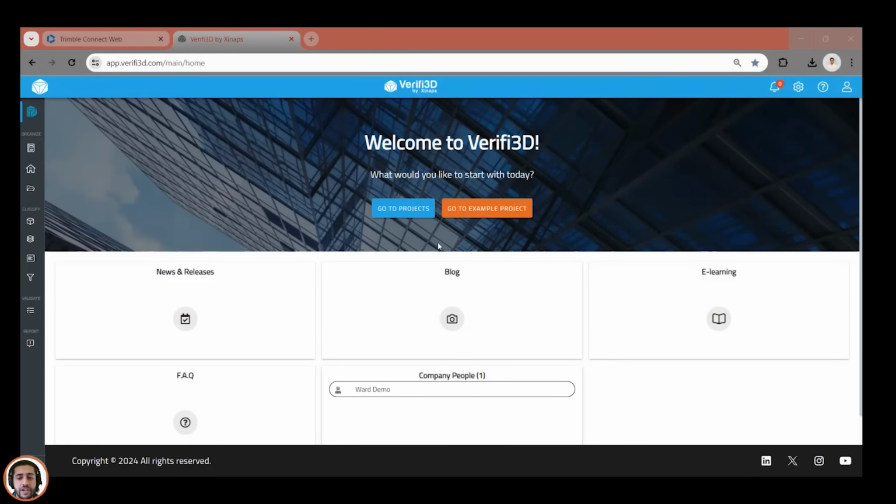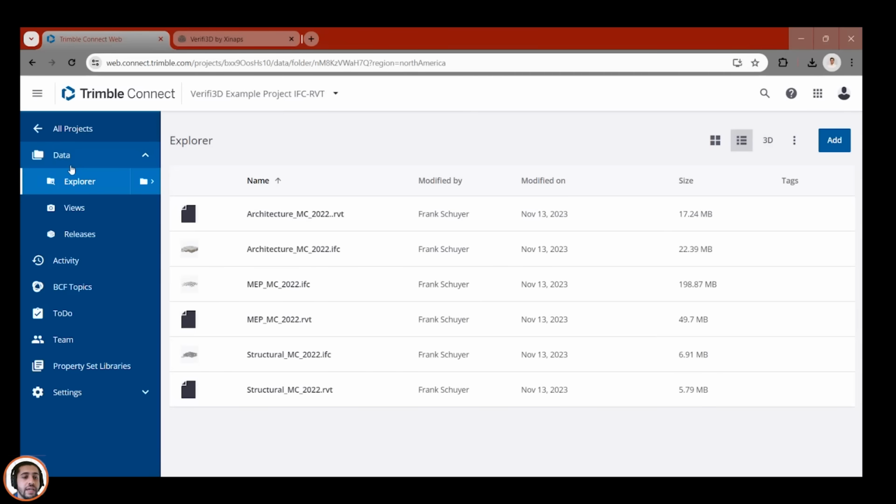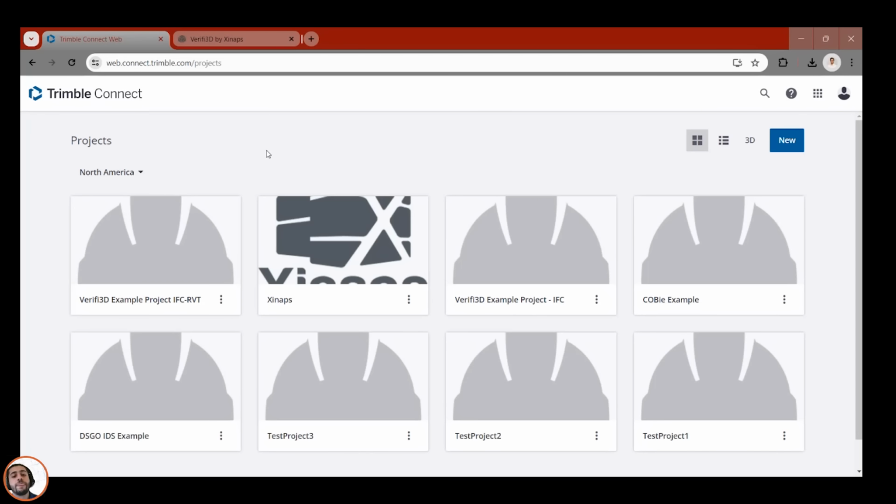So this is my Verified account. As you can see, I'm running completely in the cloud, in the browser, as you'd like to call it. I'm using Google Chrome to process, and I have also another tab for my Trimble Connect account. Now, this is my Trimble account. I have different projects, as you can see. For this demo, we're going to use Verified Example Project IFC and RVT. This is the one that we're going to use.